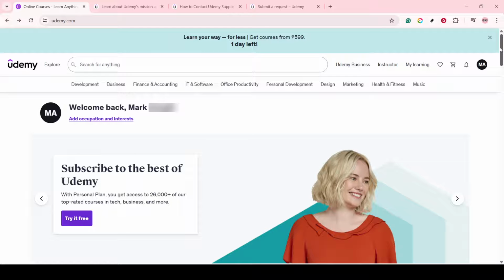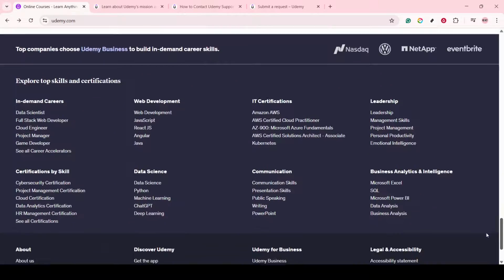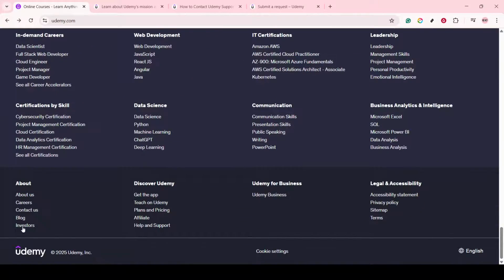Now, scroll down to the bottom of the dashboard page. You'll want to look for a link labeled Contact Us. This is your gateway to getting the help or answers you might need. Once you spot it, go ahead and click on it.